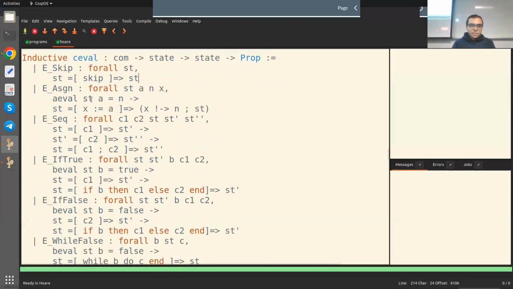So the rule for assignment is that if I have an assignment which says assign A to X, and if I start at some particular state ST, I will get to the state which is obtained by updating the value of X to N in ST. And what is N? N is the result of evaluating this expression in the current state. Okay.